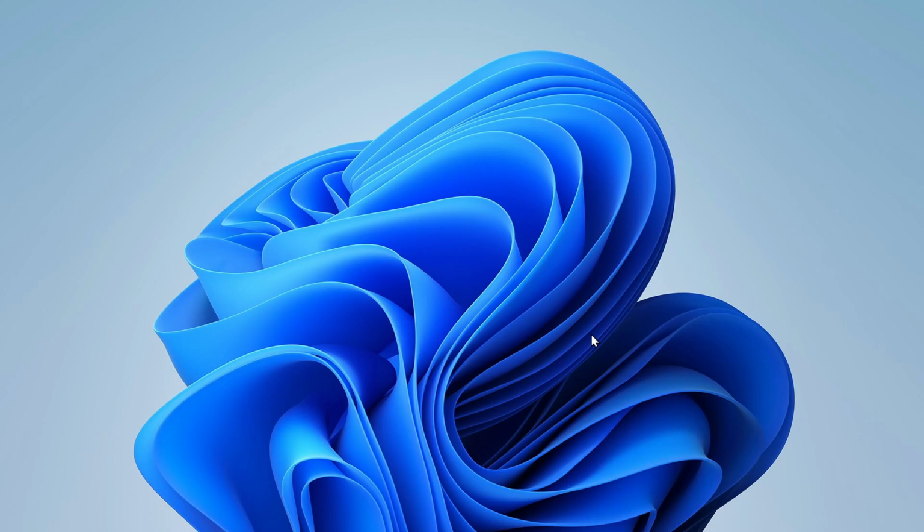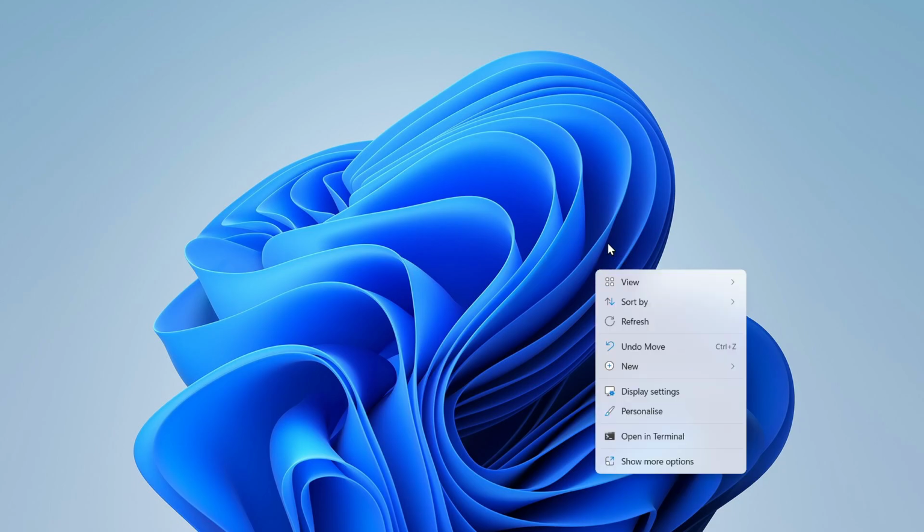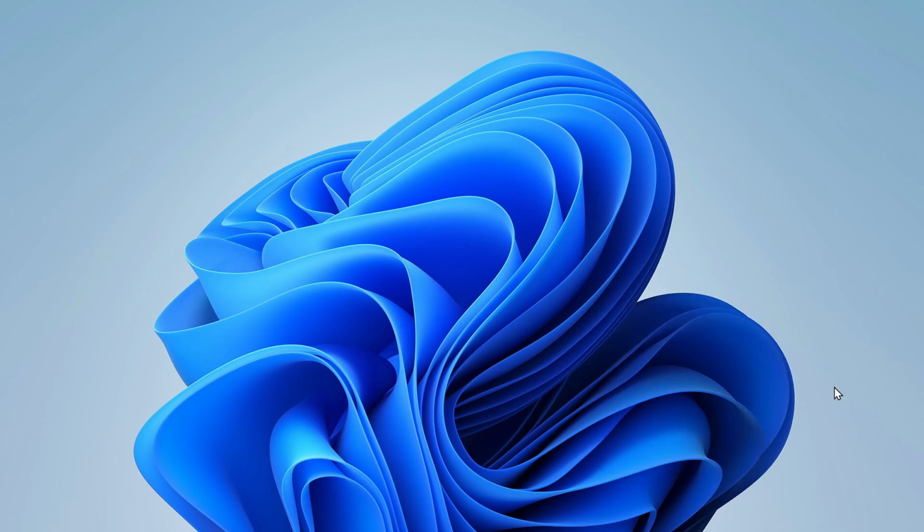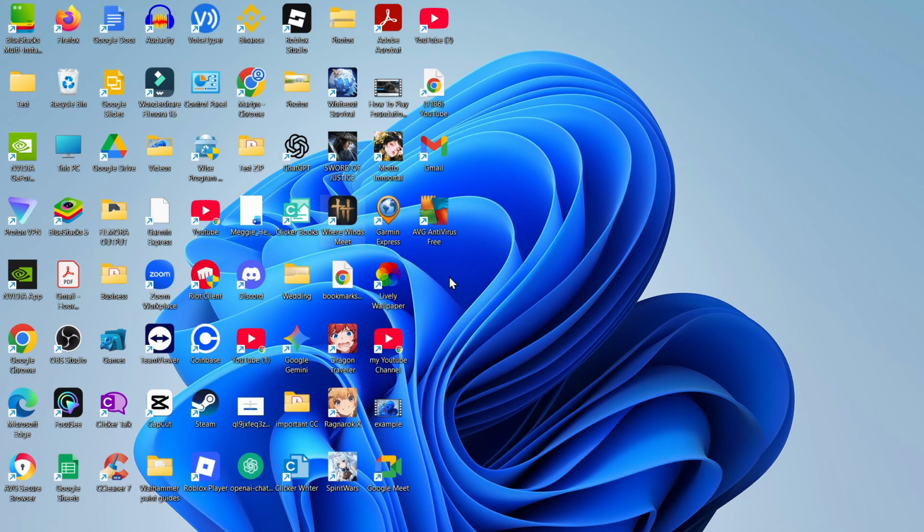To make your desktop icons reappear on your desktop, all you need to do again is right click onto your desktop, hover over View, and again select the option to show desktop icons, which is going to bring your desktop icons back onto your desktop. So that's how to hide desktop icons on your Windows 11 PC or laptop.